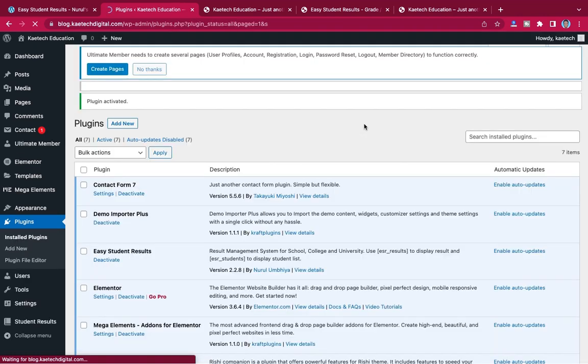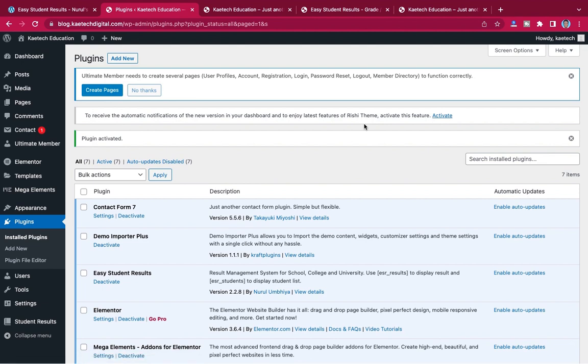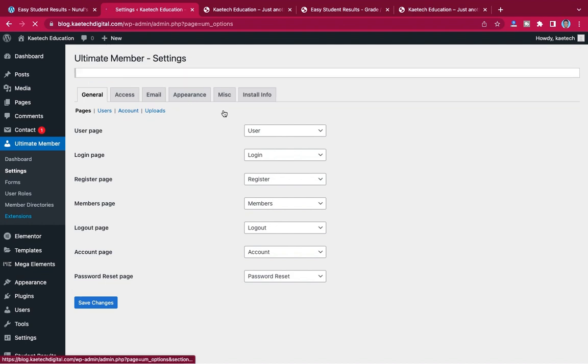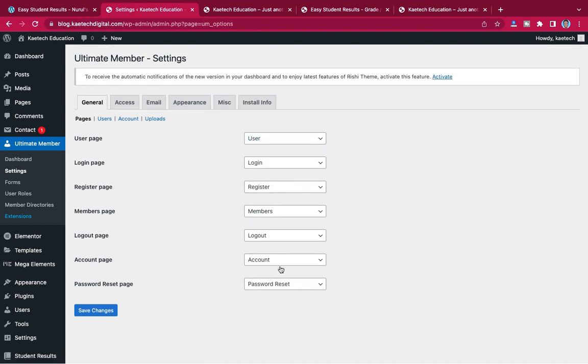Okay, so at the moment you activate the plugin, guys, take note of this one. Ultimate member needs to create several pages, so we need to create all these pages. Just click over here, create pages. If you click on no thanks, you don't have any page. Then it will create all these pages and set them in their places for you automatically.